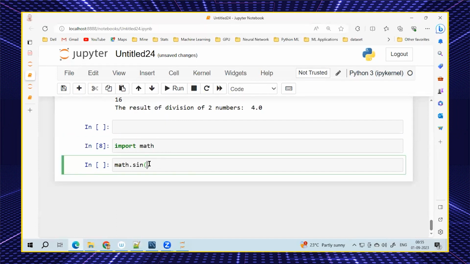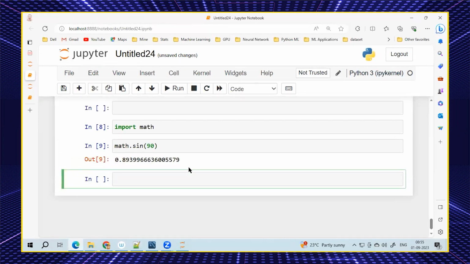So math of sine of, let's see who will remember this. What is sine 90 value? Sine 90 is 0.89 something, it's coming. Don't ask me what is this. Okay, we are not going to go back to 10th standard. Already my 10th standard teacher, I'm still not able to forget her face just because she said that.